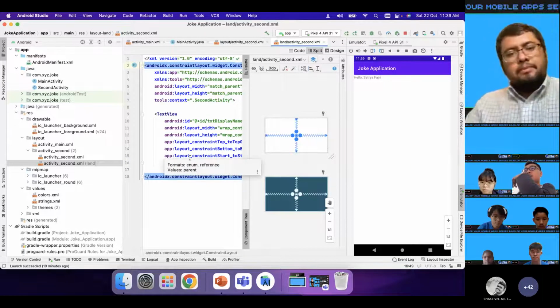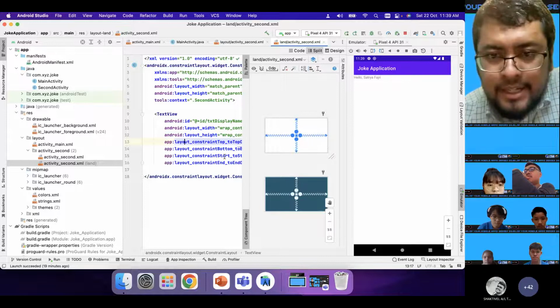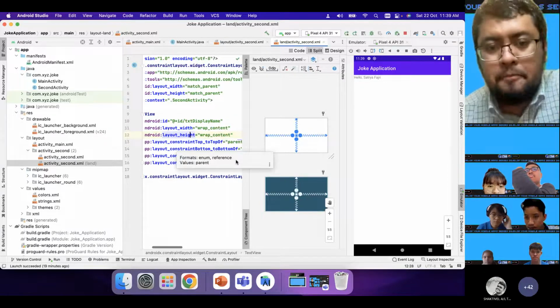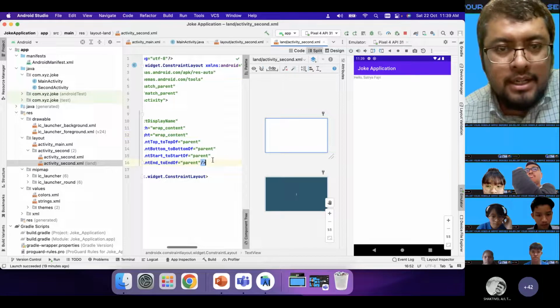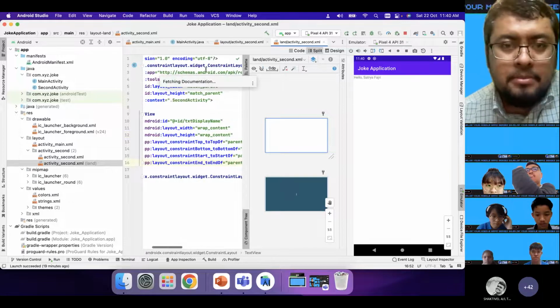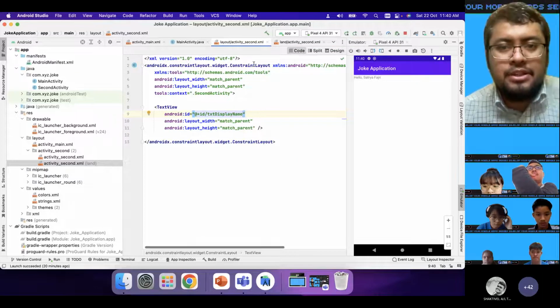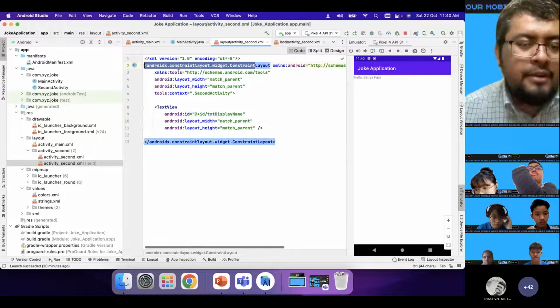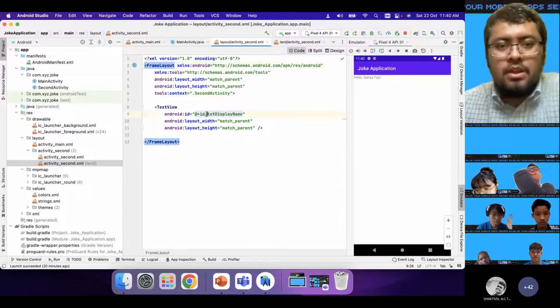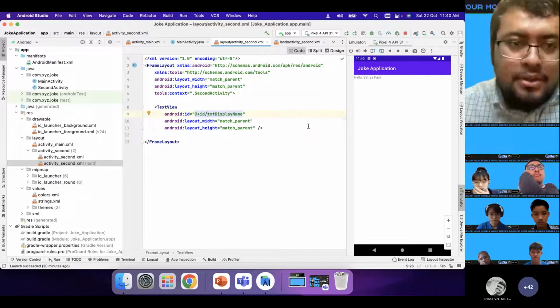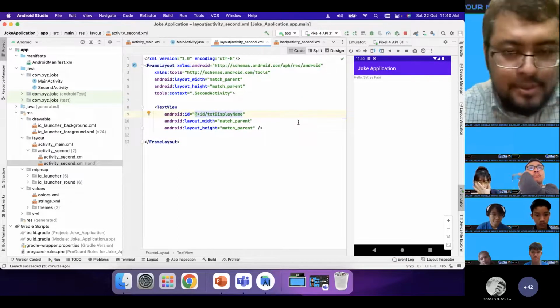For example, here we display the text view in the center of the screen, and we are using the constraint layout. But maybe for the portrait mode, I use something totally different. Instead of using constraint layout, I use frame layout, for example. It's possible. You can use different layouts for different orientations.